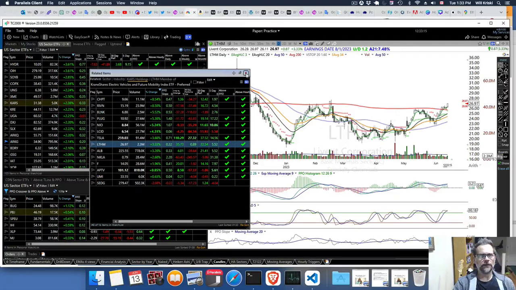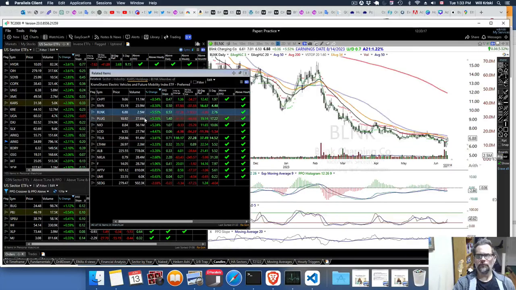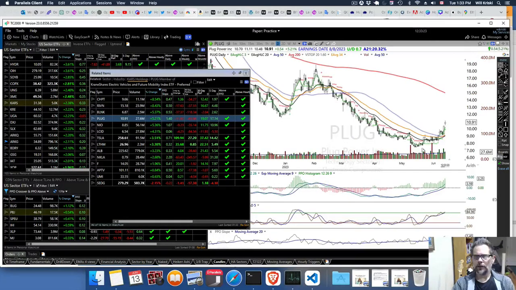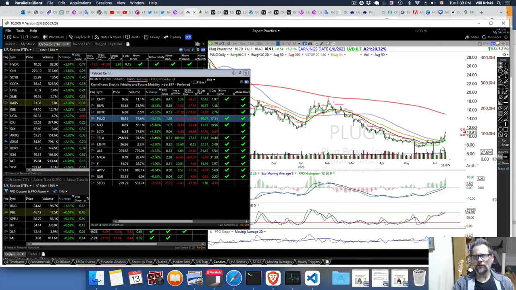But Blink and Plug, I mean, they're down a lot, but just a poke. It's nothing major right now, just a little blip. But Plug is doing a bit better. We have a break of a downtrend.